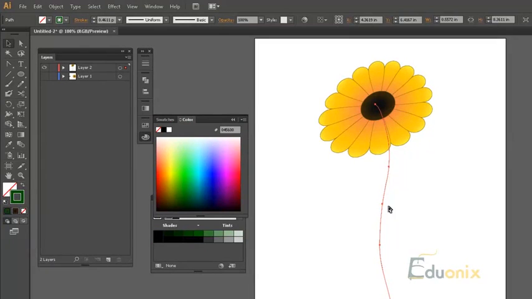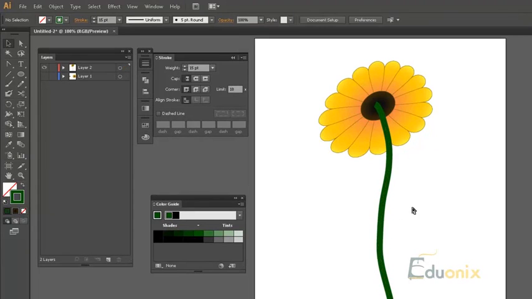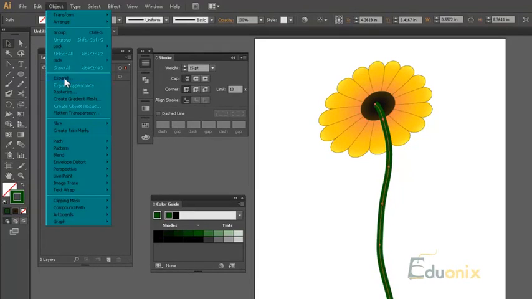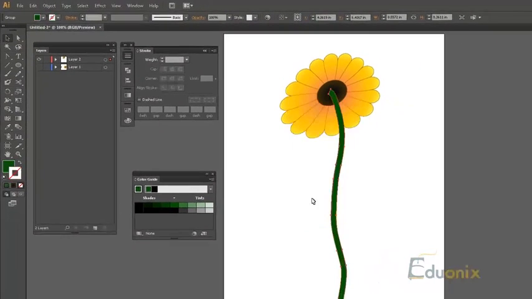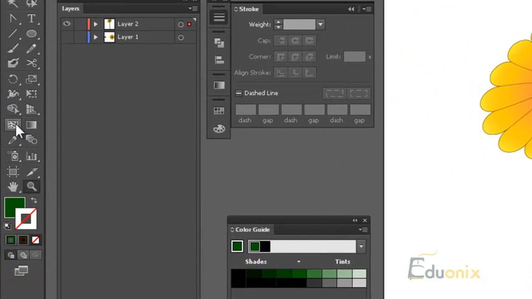So I just drew a small green line, and I'm going to make that really thick with the stroke to the point where it's about as thick as a stem. And I'm going to take it and go up to Object, Expand to make it into a solid shape. Now here's the tricky part. I'm going to use Gradient Mesh, and this is a new tool. So if you go over here, there's a tool called the Mesh tool.